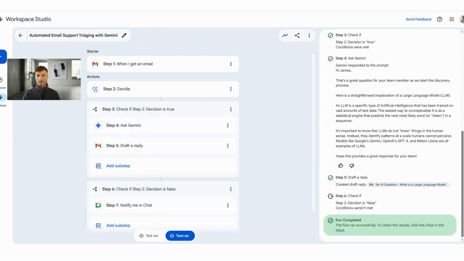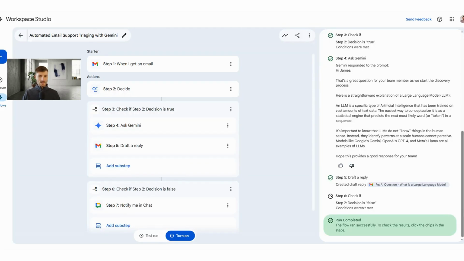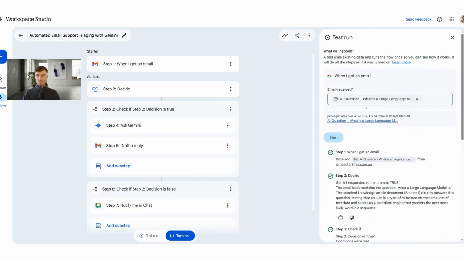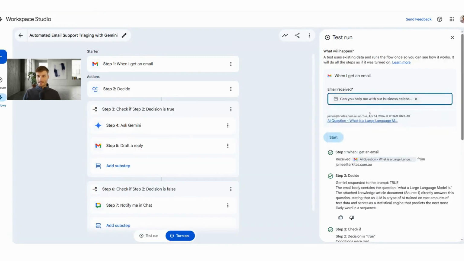And now what we can look at is, what if they send us an email where the question isn't in the documentation itself, and we can use that guardrail to make sure that it doesn't draft an email, making up information or giving information that might not be accurate. So again, we'll click on test run down here, and we're going to change the email to be, can you help us with our business celebrations?